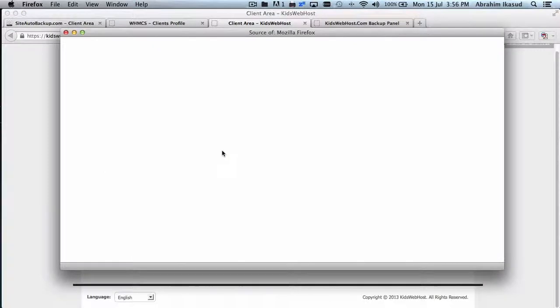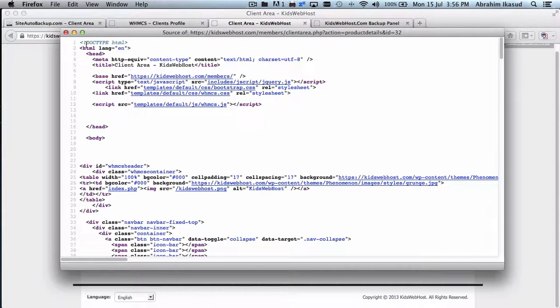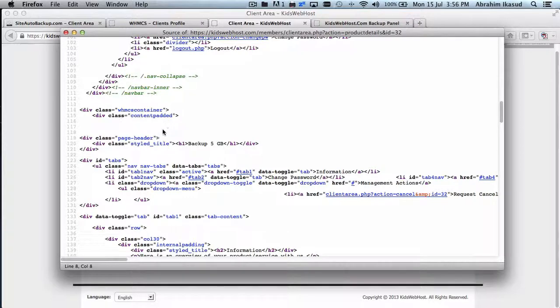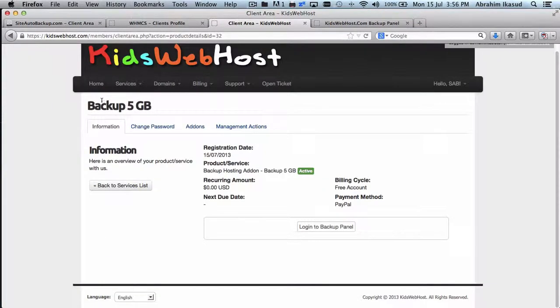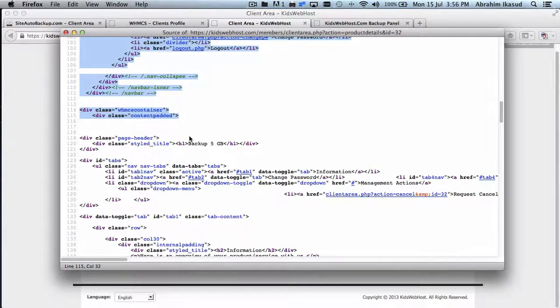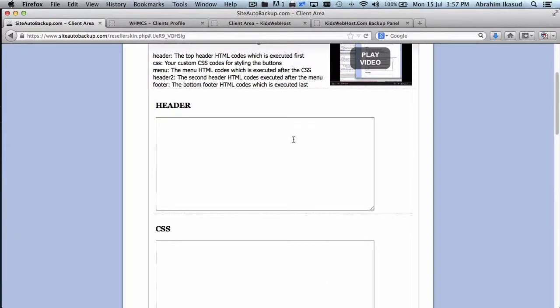So view page source. If you are using the newest or newer version of WHMCS, you can just go ahead and copy the whole thing out of the box all the way until you see the 5 GB. This one, which is the content, this backup 5 GB is this one, right? So we don't want that. We just want until this part, just the menus. So I'm going to copy this into the header part of the configuration.